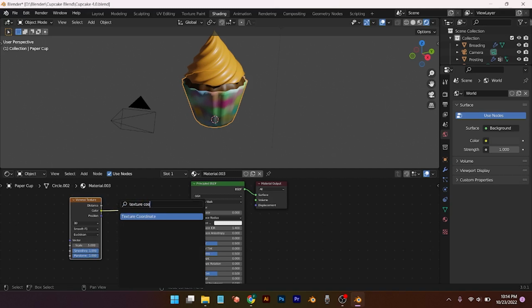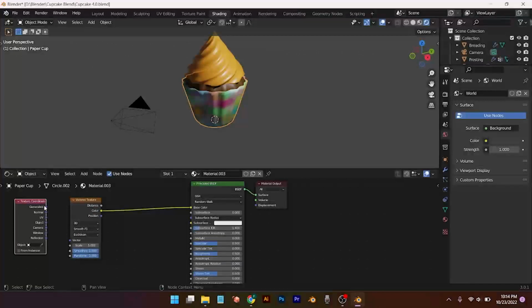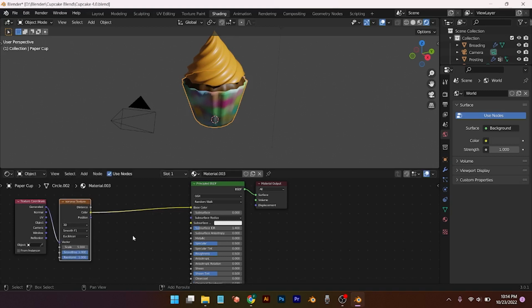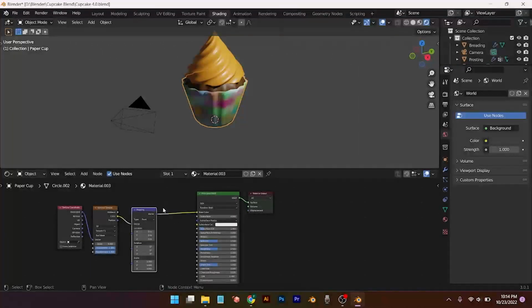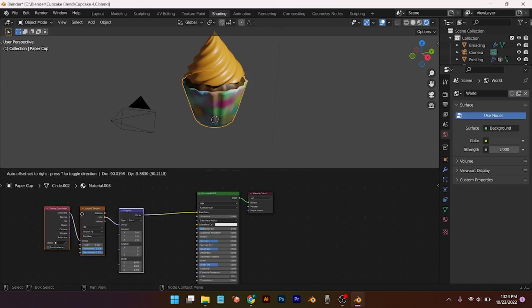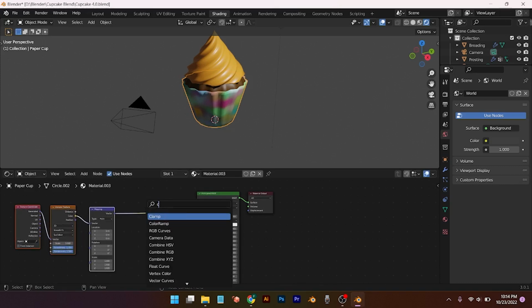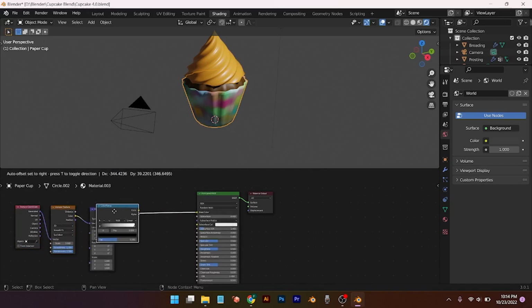Next we'll add a texture coordinate node to the left of the Voronoi node. Connect it to vector. Then Shift A to add a mapping node to the right of the Voronoi node. Box select to scoot these over. Next we'll add a color ramp to the right of the mapping node.